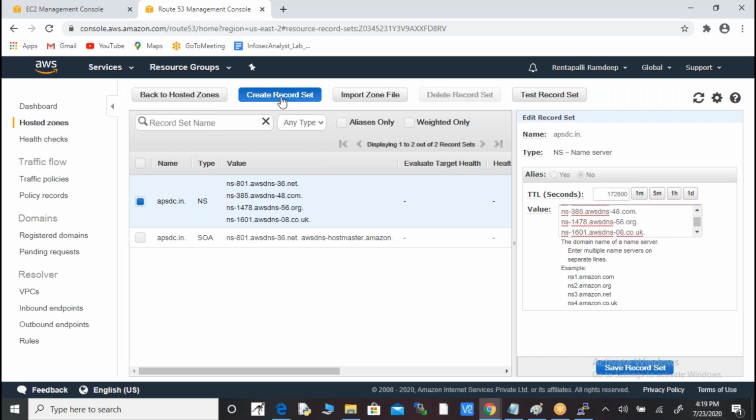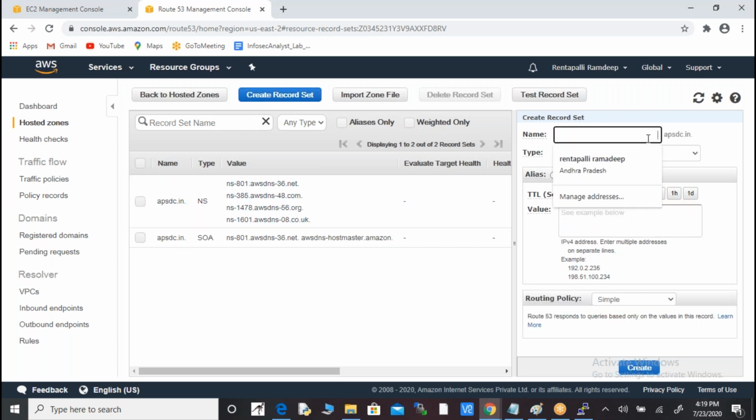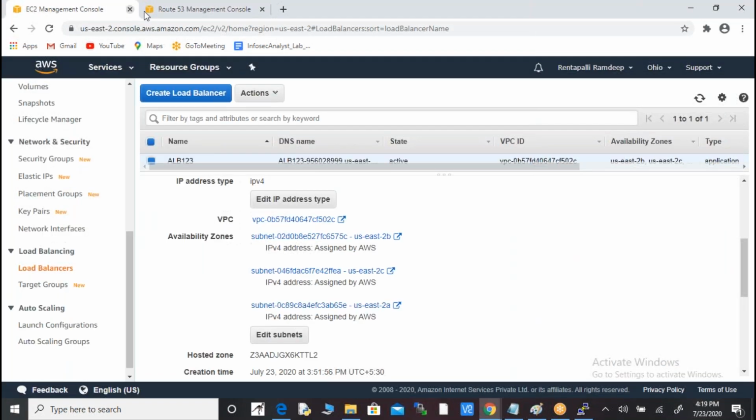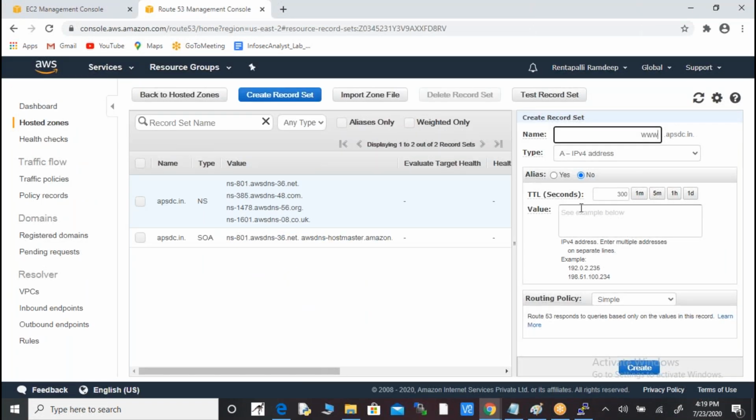Now create record sets. My record set name is www.apsdc.in, and my alias name is available, so I'm selecting yes. If you don't have any alias name, you can select no. Type is IPv4 address, which means your instance public IPv4. In this location, you can assign your instance IPv4 address.